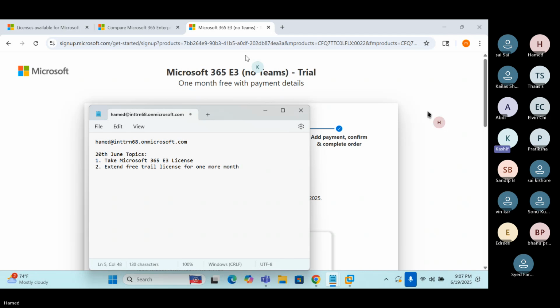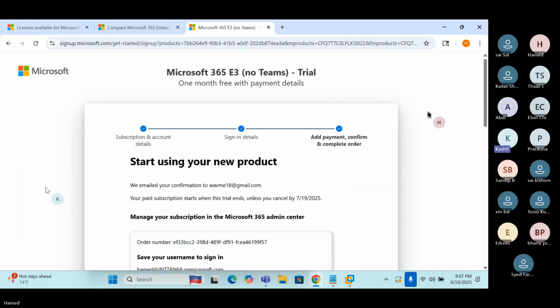Okay. So the license which we have received is only for 30 days. But our training is for 45 days. So we will not be able to cover all the topics. Our license will get expired. So what we are going to do is extend the free trial license for 1 more month. So let's do that.